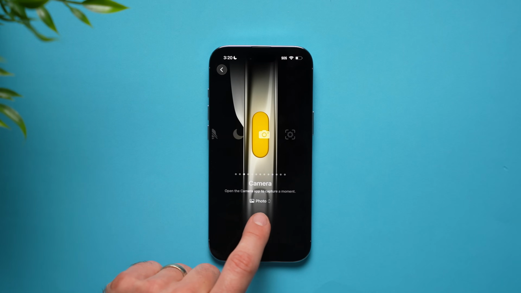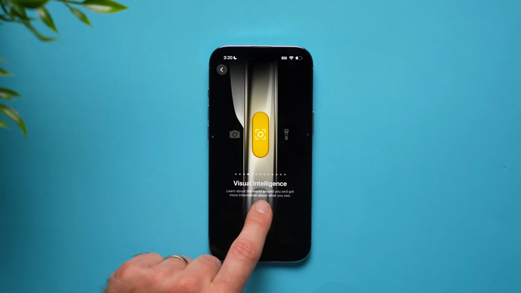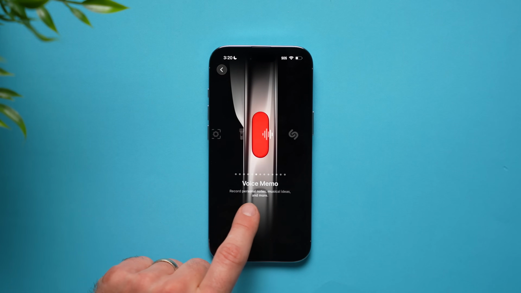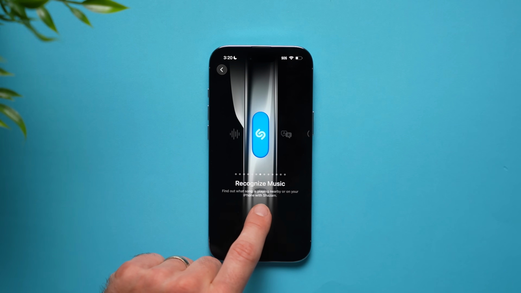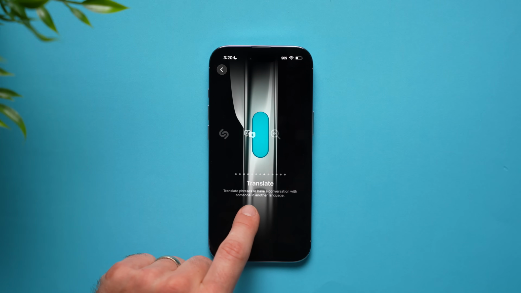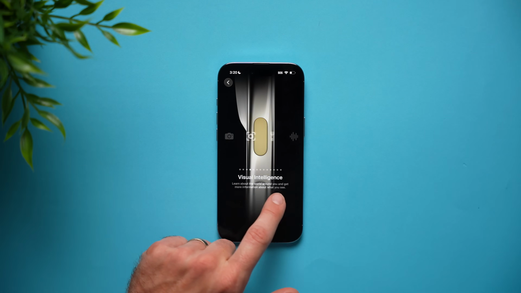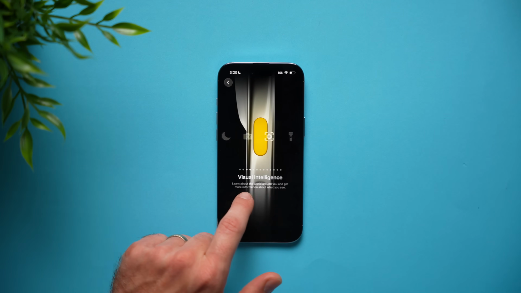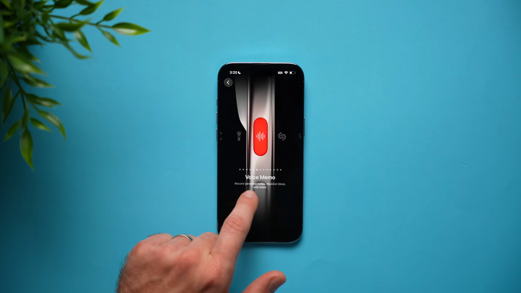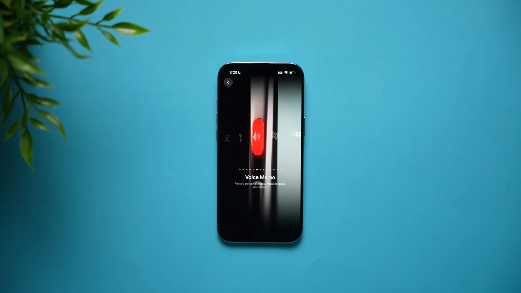So we can set a focus mode, open up our camera, open up visual intelligence, the flashlight, a voice memo, recognize music with Shazam, translate something, or use it as a magnifier. So if any of these are more useful to you, definitely go ahead and set it up to something else. And I usually like this voice memo one because you can quickly take a voice recording directly from your lock screen if you need to remember something for later. This is definitely a really useful feature.